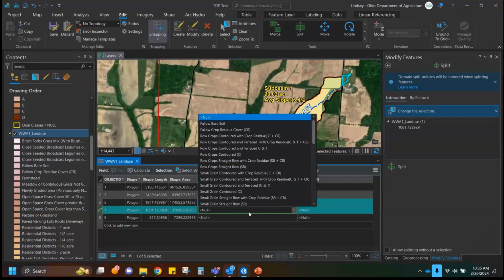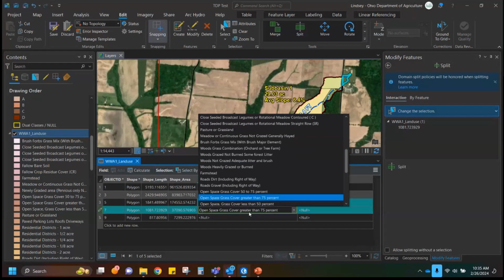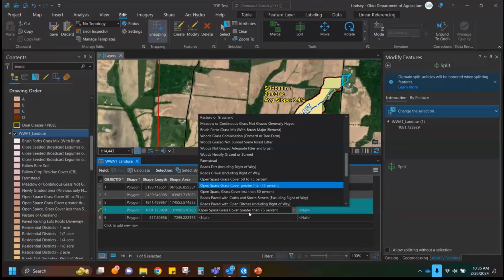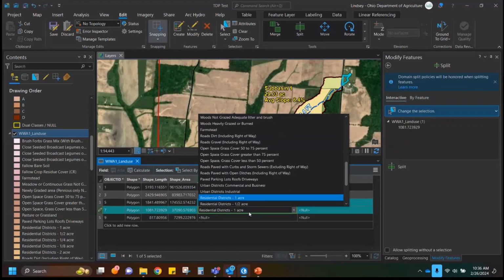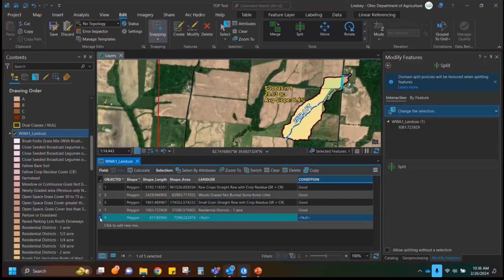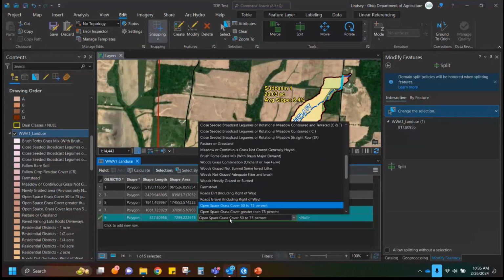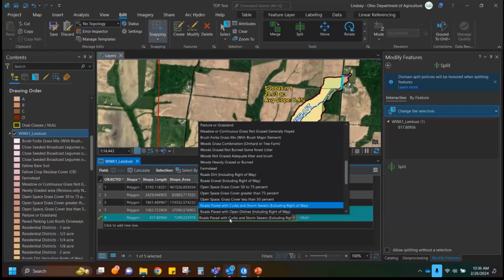And then here, we'll say that this is a residential lot. You can also do open space. But I know a lot of places they'll have residential areas. So we'll say residential 1 acre. And it still has you pick good, even though there's not really a rating for it. And then we know that this one is a road. So we'll go and pick a road. And it's paved and it's got open ditches.